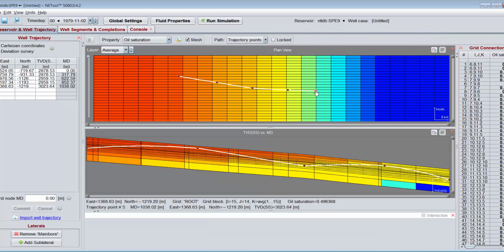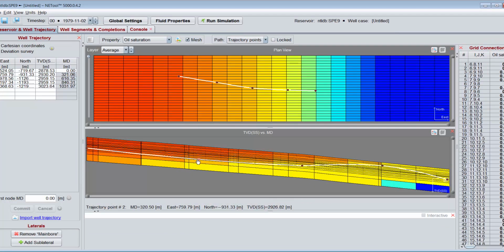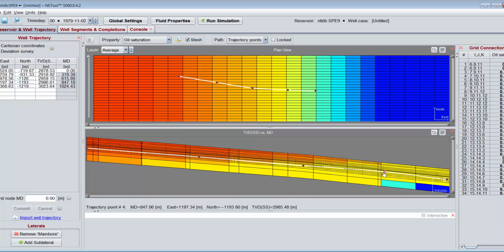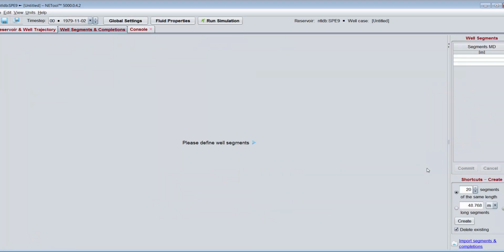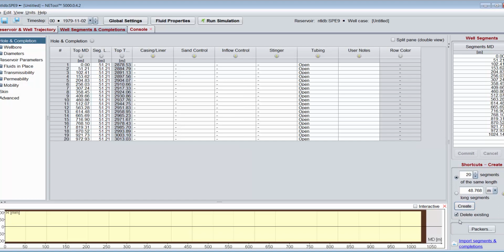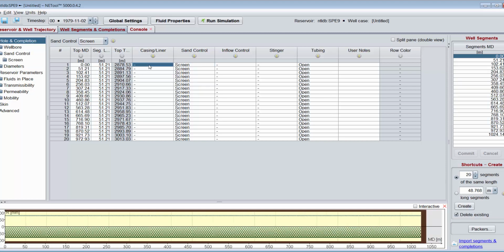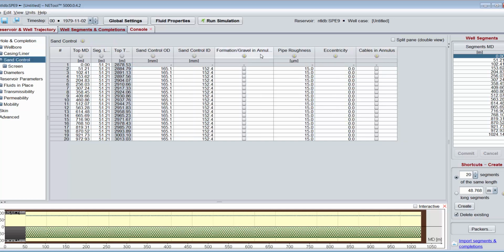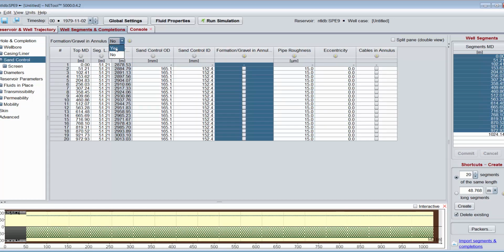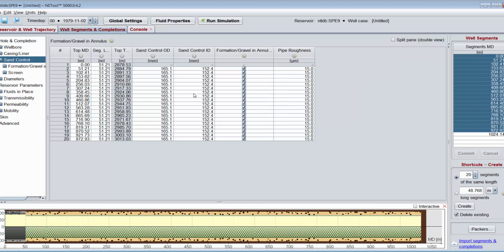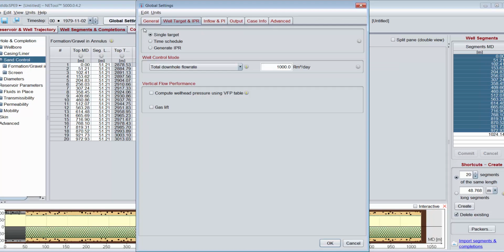So in the reservoir, I click well path, define segmentation, create a simple gravel pack completion, add gravel into the screen, and my completion is complete.